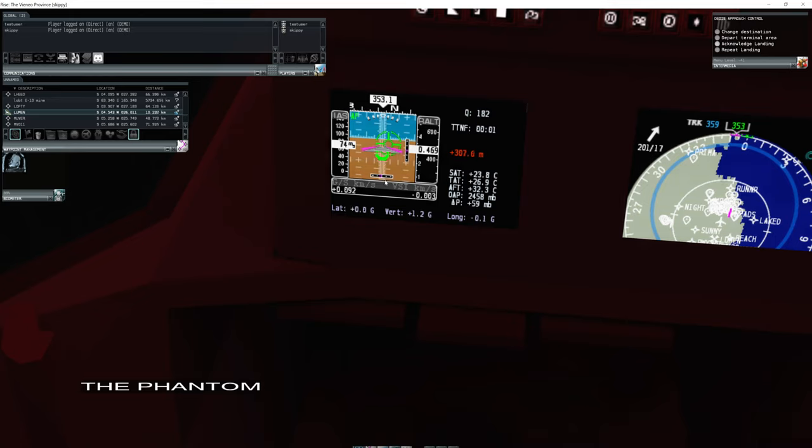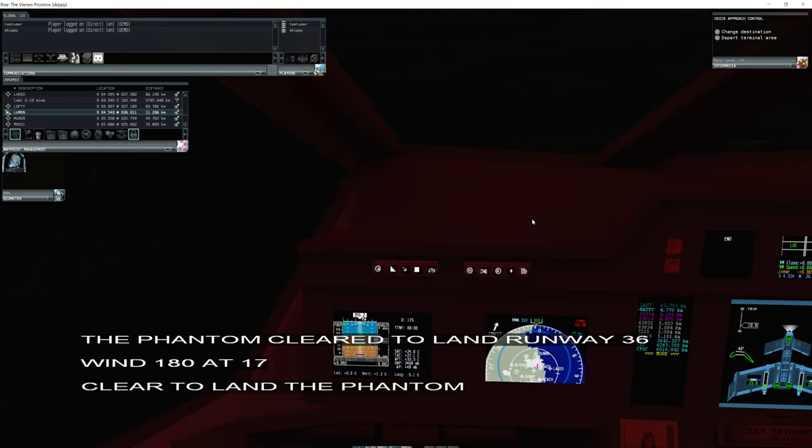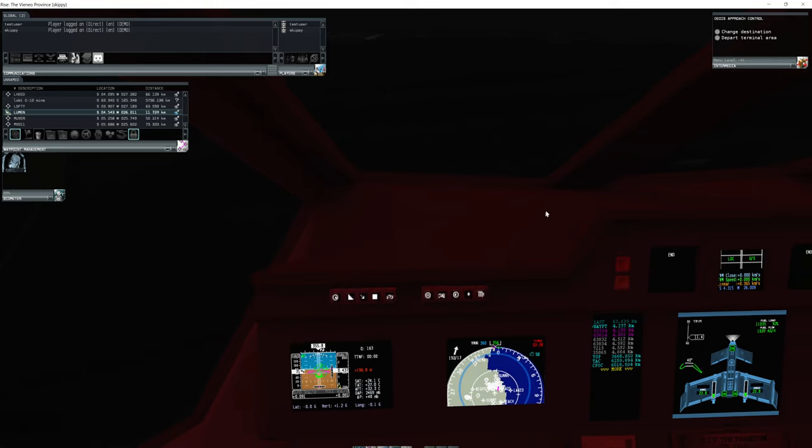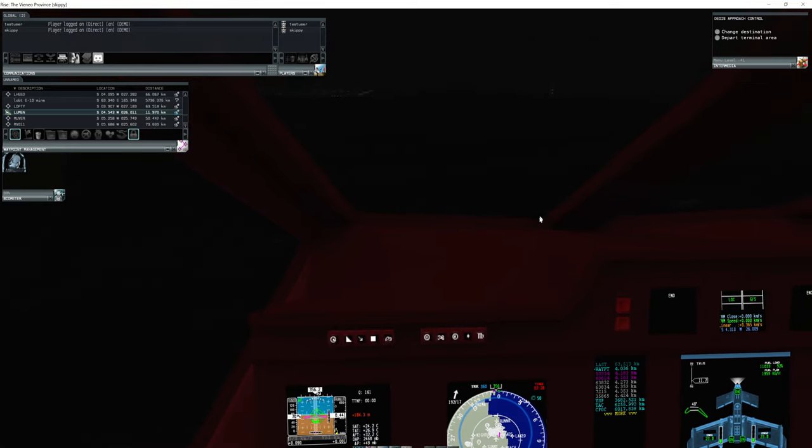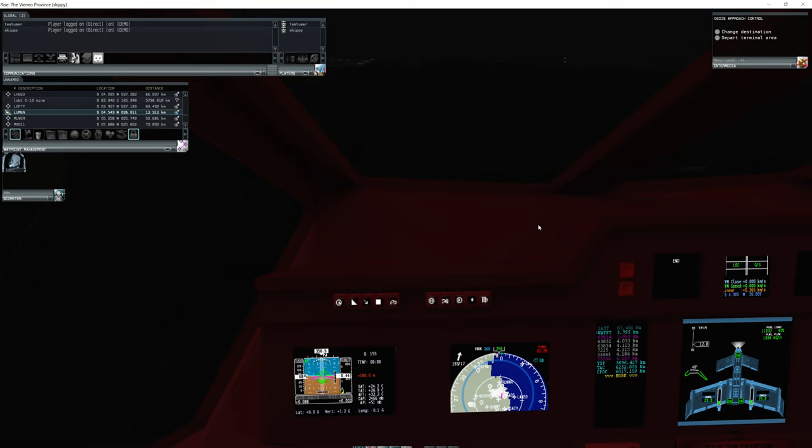The Phantom. Nice. 1,000. Clear to land runway 36. Wind 180 at 17. Clear to land. The Phantom. You got a hell of a tailwind down here. Yeah, it's spinning around to being a tailwind for me right now. Oh, I can hear you. I lost a little bit of speed as the tailwind came in, so I need to bump the throttle just a little, and now pull it back out because I'm trying to hold 72.